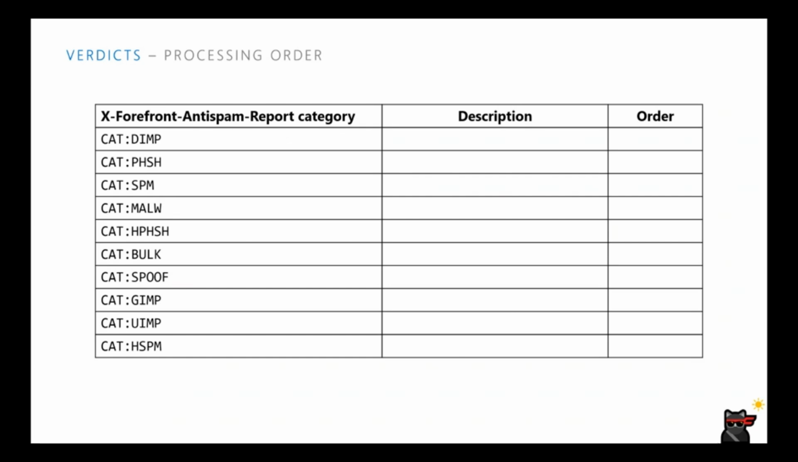Phish. High confidence phish, yes, sir. Exactly. Bulk, spoof. We have user impersonation, and the one on top of that, GIMP, is the graph impersonation, right? Yeah, the mailbox intelligence, aka personal graph impersonation. Yes, sir. And then the high confidence spam. I would say, if I'm guessing, high confidence stuff comes first. Am I wrong? It's pretty high on the list, yeah.